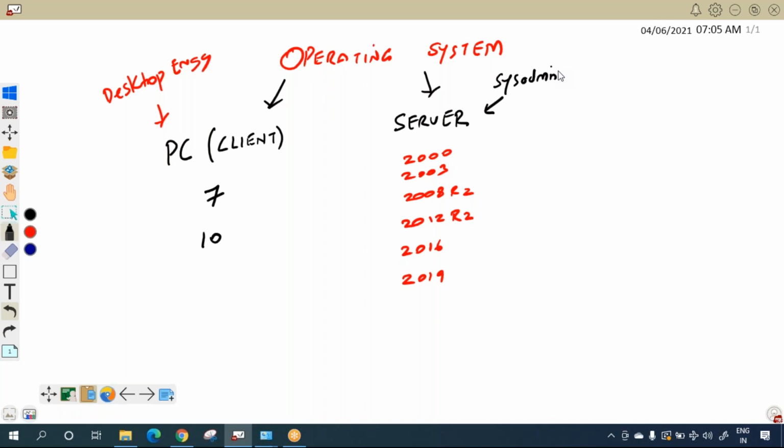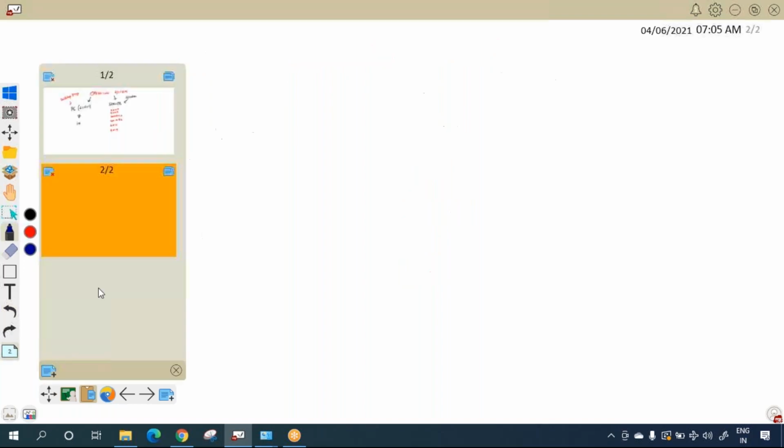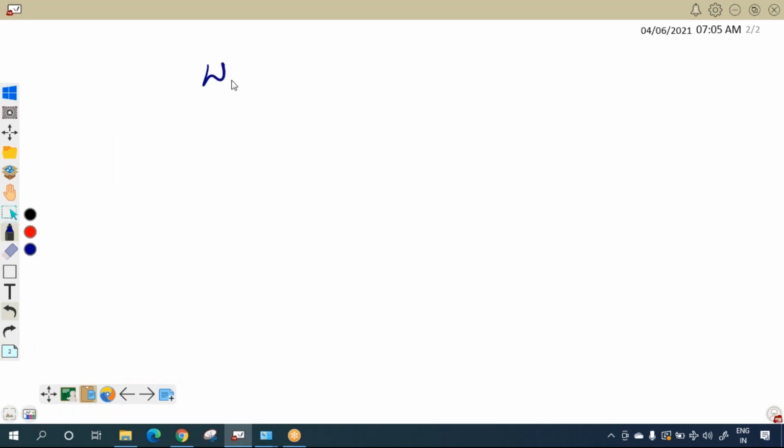Now, going ahead, to understand operating system, we must understand a very important concept which is related to operating system, and that is known as work group. So in case of work group, we will take an example to understand the work group environment.